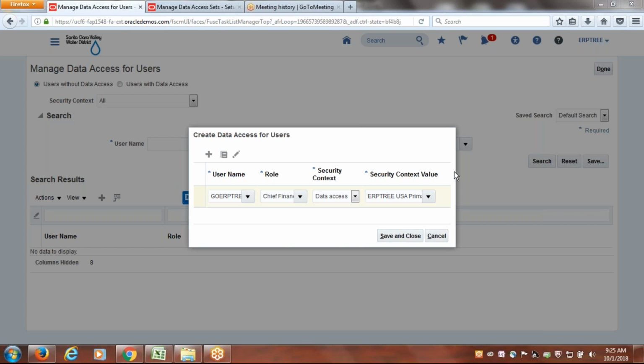Is the relation between primary ledger and data access set one-to-one or one-to-many? Against one primary ledger, the system will create only one data access set. As per your requirement, you can also create a number of them. By default, it creates one data access set against one primary ledger, but you can create a number of data access sets as per your requirements.